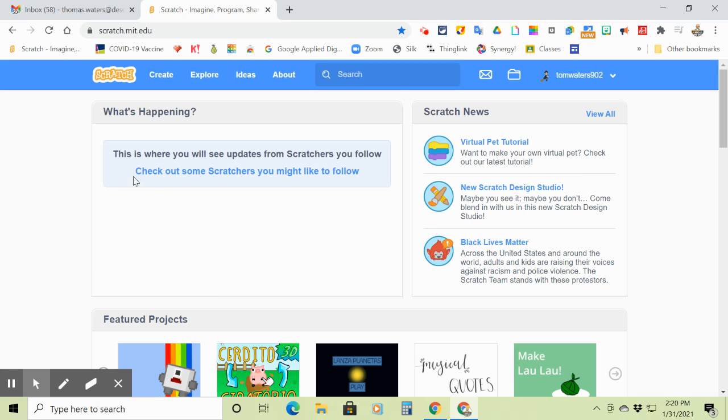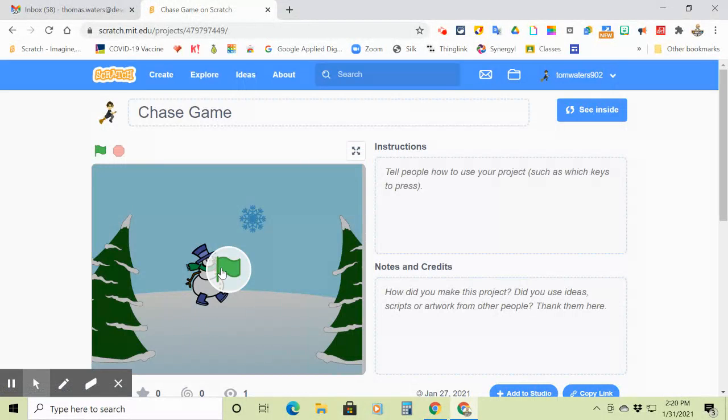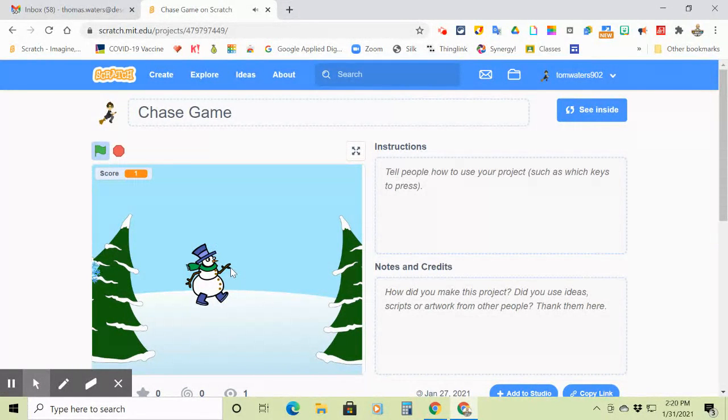Okay, today we're going to create a little chase game. So I'm going to show you how to do it. What I'm calling a chase game looks like this right here. When you play the game, click on the button. Every time the snowman catches the snowflake, he gets a point.